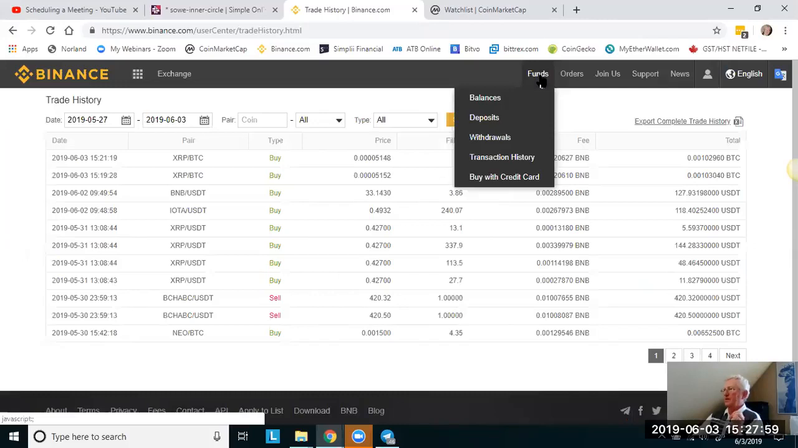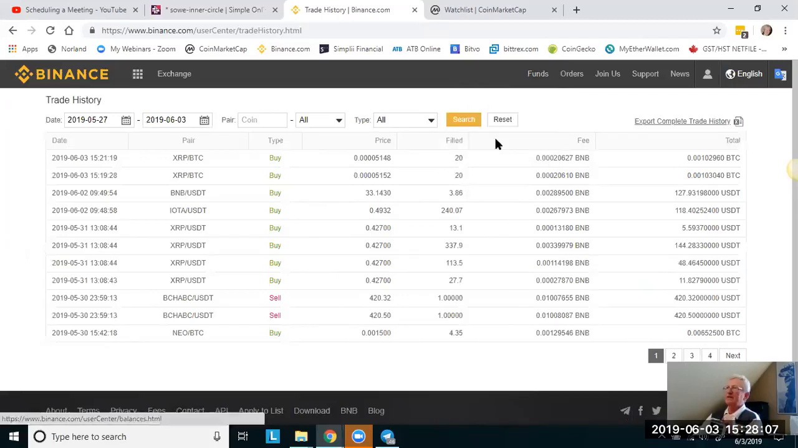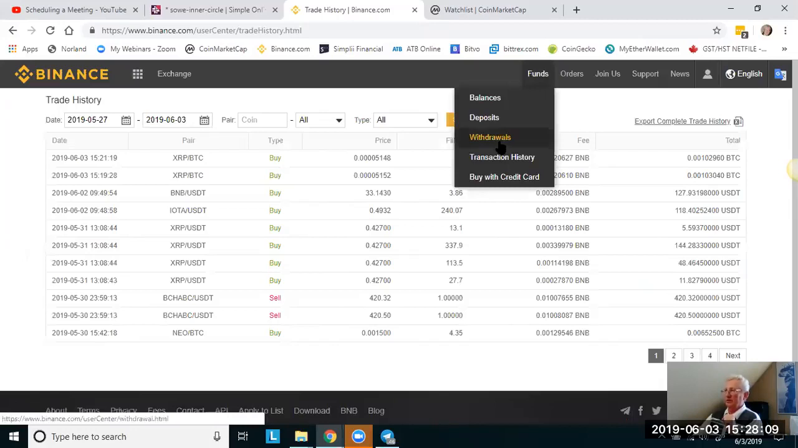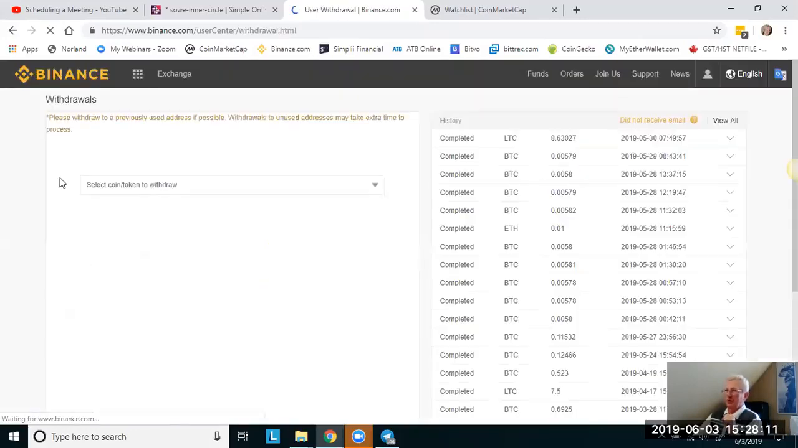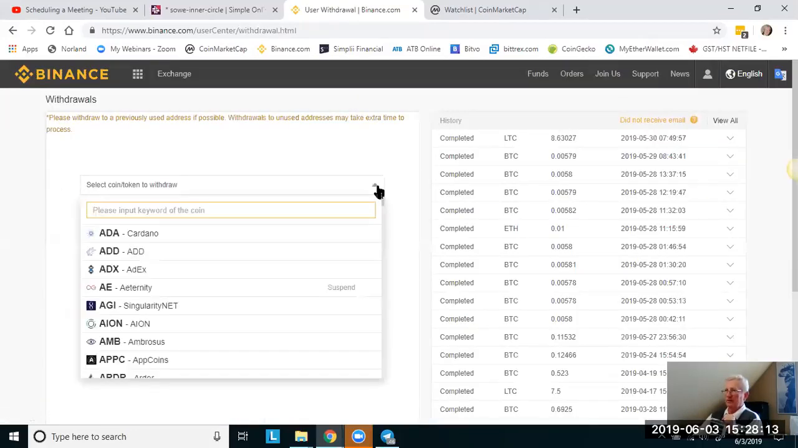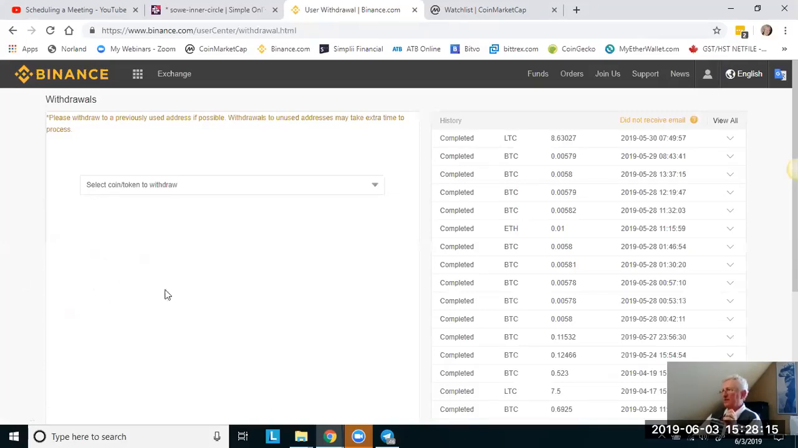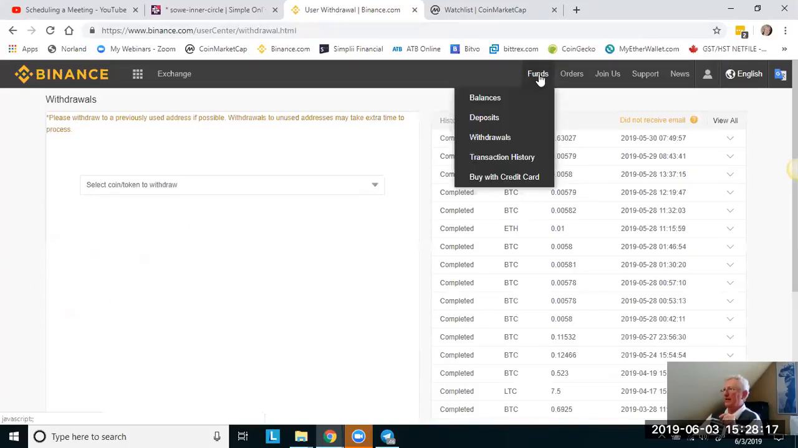At the end of the day, when you want to bring funds in, you click on funds, click on deposits, and you get your receiving codes. If and when you want to withdraw your funds, you simply click on funds and click on withdrawals, choose the coin you want to withdraw, and then enter the receiving codes. We'll get into videos on that as well.